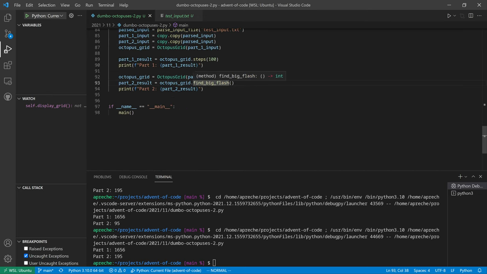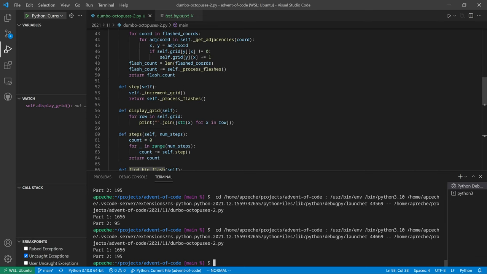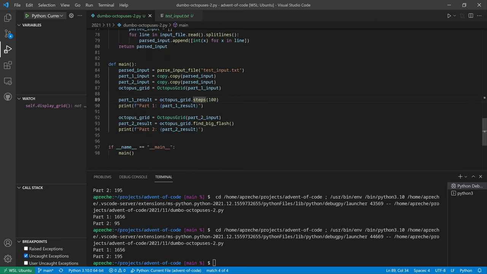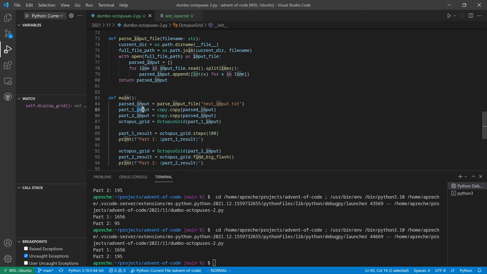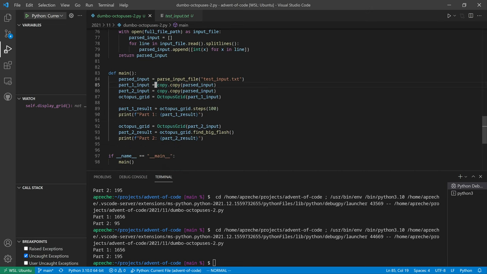I got the right answer. I think I got the right answer. We got the 195 that we're looking for, right? It is somehow this steps was operating on the original parsed input. I could make a copy of it here. And then somehow, even though the part two input is another different copy of the original parsed input, it was still modified.